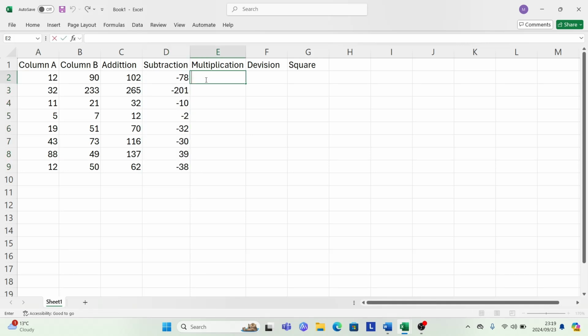For multiplication, just type in equal, highlight your first data, multiplication sign or times the second number, enter. So to autofill this, simply double click when you see a small positive sign on the bottom right corner.